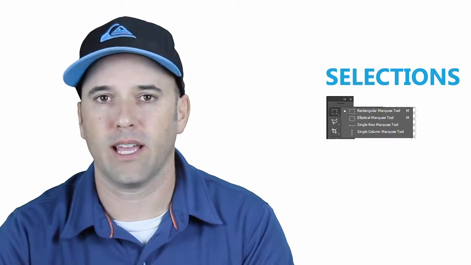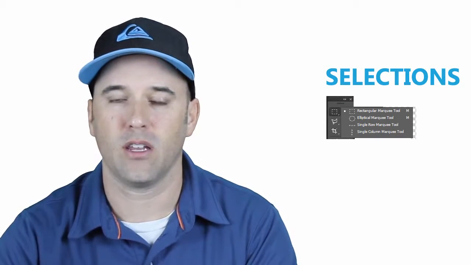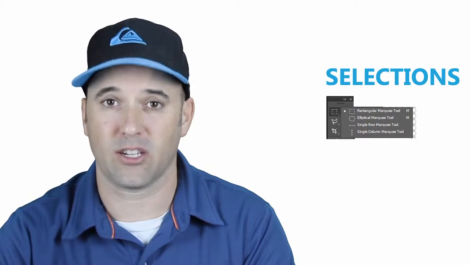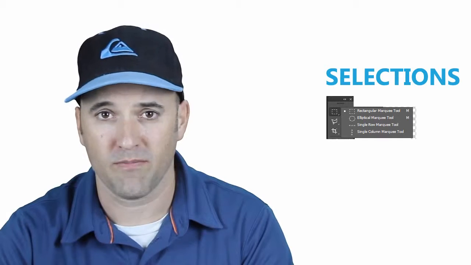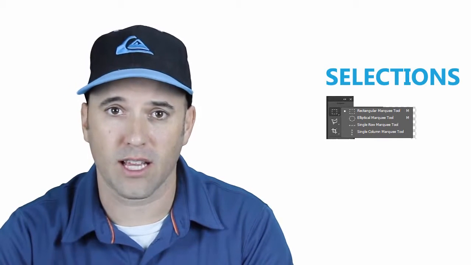Now that you understand layering in Photoshop, in this section, you're going to learn about selections in Photoshop. Layering is very important in Photoshop, but so is selections. It's very fundamental. When we're selecting in Photoshop, we're really selecting pixels. So there are many different selection techniques.